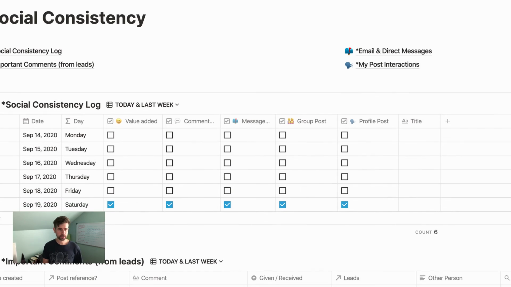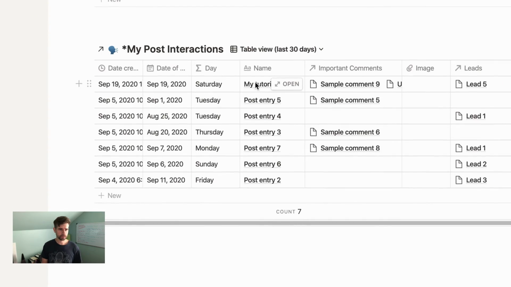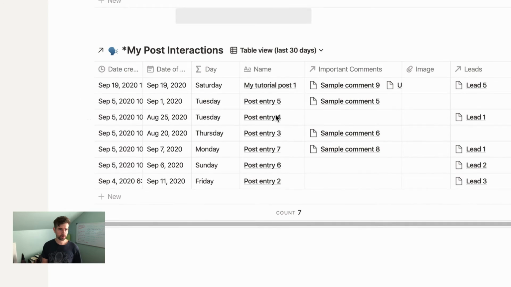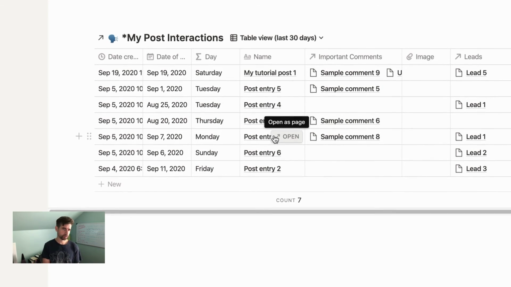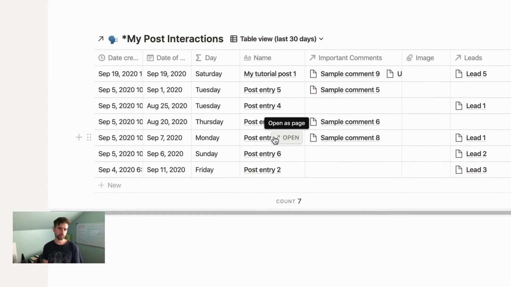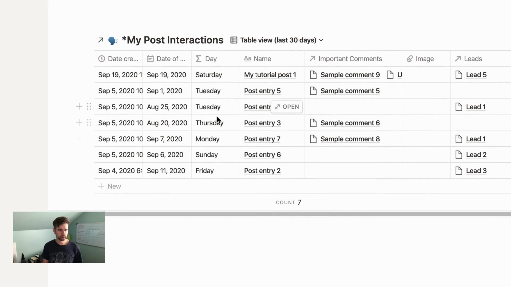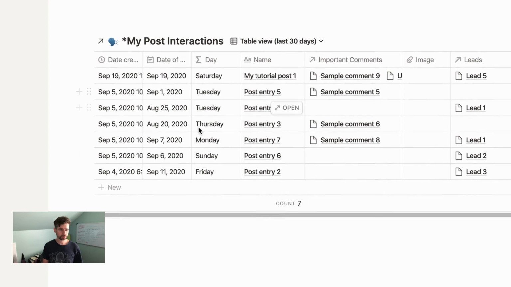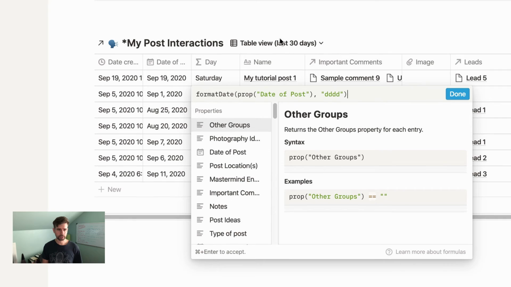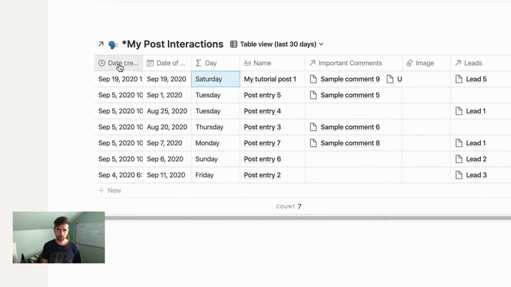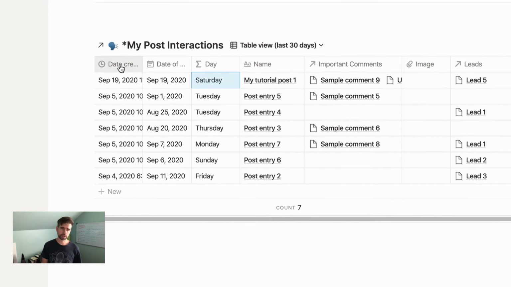And then the post interactions, this is similar to how the comments works, but this is tied to your specific posts, the value that you've actually created, whether it be your profile or groups. So you would then log all that activity here under my post interactions. And I've used the same day formula to calculate the day, and I have the date created here because, again, you should be doing this every night.